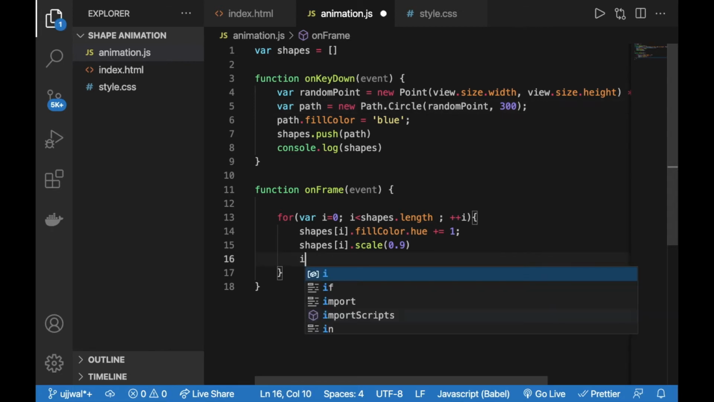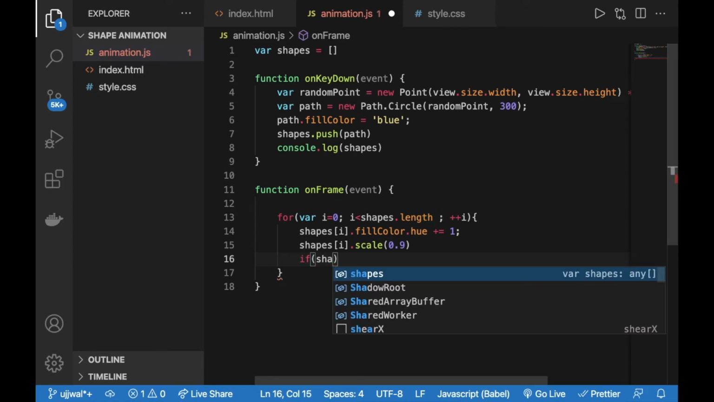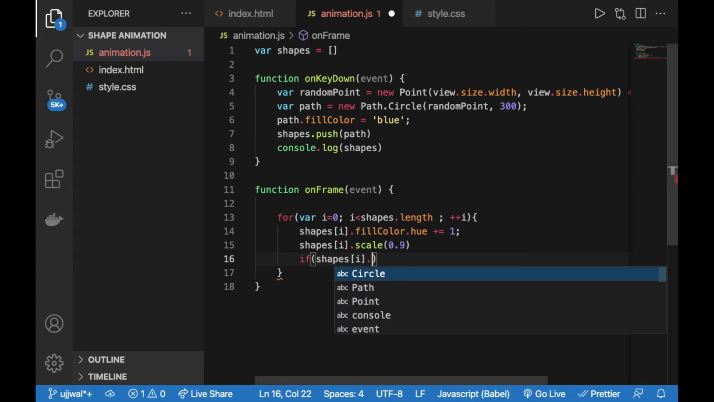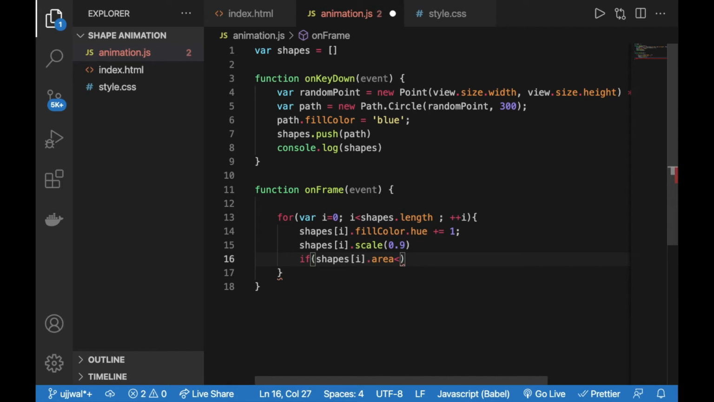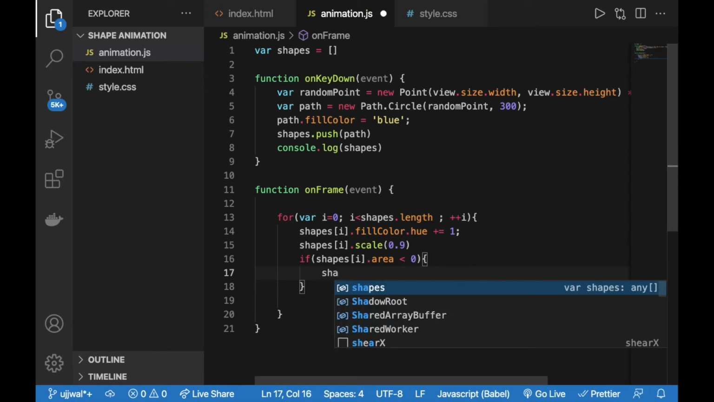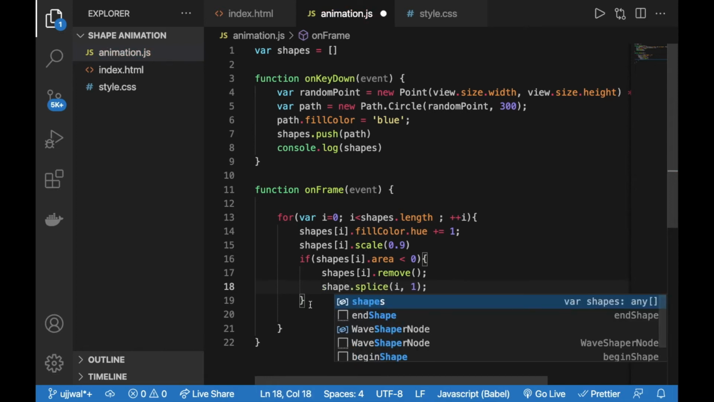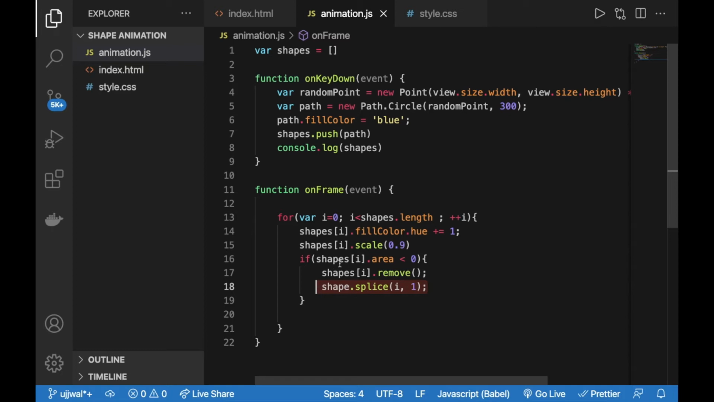So for that, I'm going for an if statement. If shapes[i], or you can say the ith element of the shapes, dot area is less than 0, if the area is less than 0, I want to remove that particular shape. For that, in the shapes I want to remove that element dot remove. That will remove the shape, and after that I am going to slice this out, or you can say remove that chunk from the array.